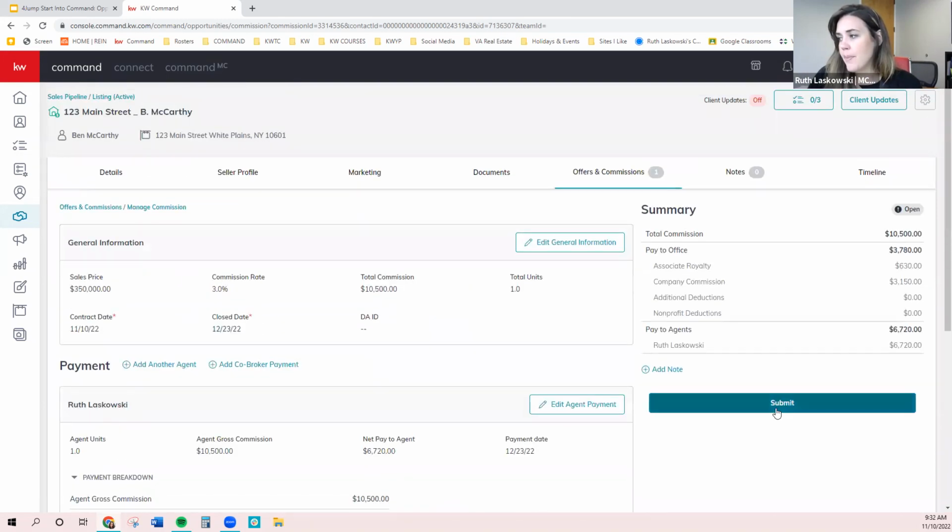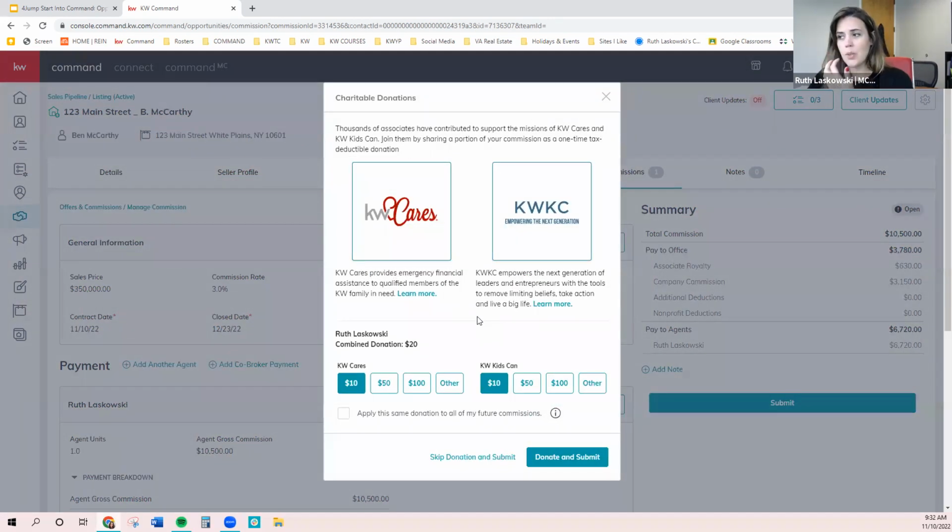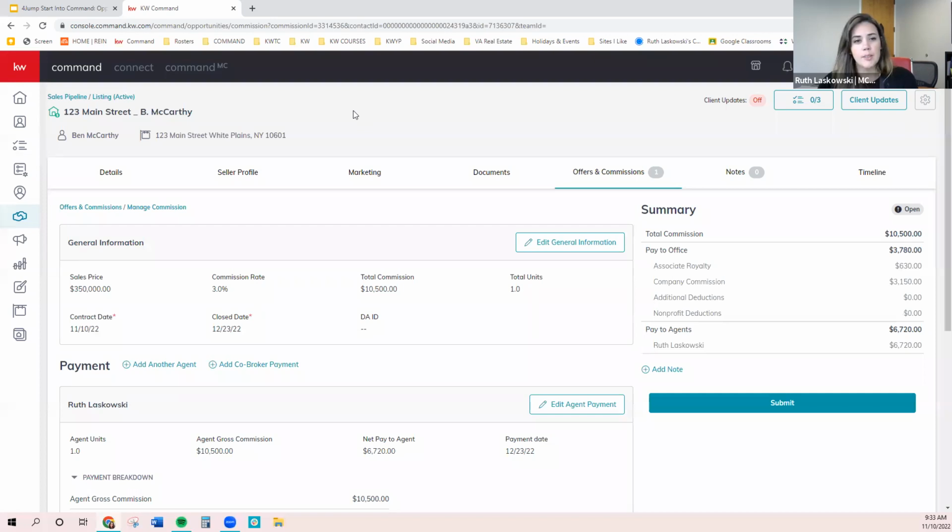And then you would say submit. I'm going to go ahead and say that. I'm not going to go all the way through it, but I do want you to see what this looks like. So then you have options to do tax deductible donations to KW Cares or KW Kids. Or you can say skip, donate and submit, or skip, right? Questions about how we get to this part, the getting paid part?